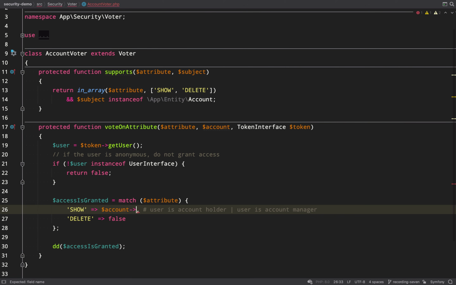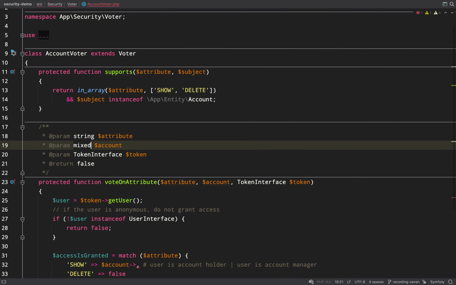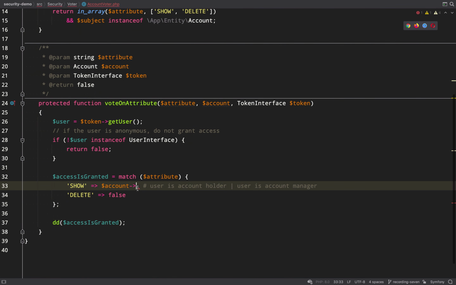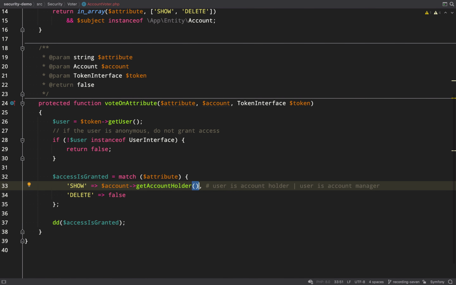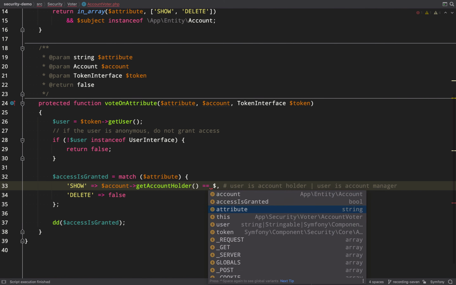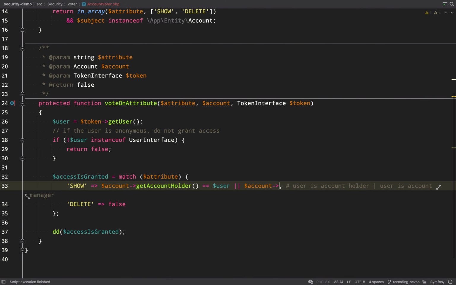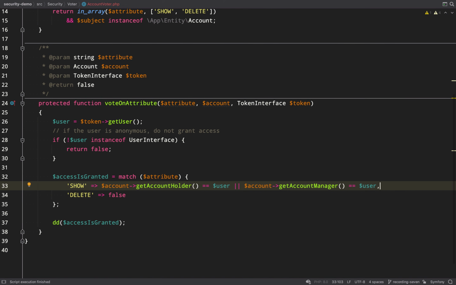So account. I think some auto-completion would serve us well here. So I'll add a doc block and I'll make this an Account. And then $account->getAccountHolder. And then I'll check if that is the user, which we're getting off the token, or $account->getAccountManager, and same again, I'm seeing if the account manager is the authenticated user or vice versa, and this should return us a boolean.